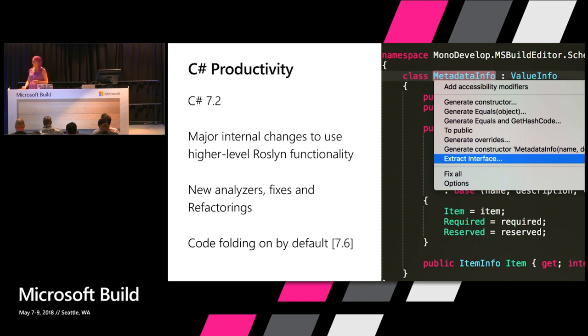And one tiny little thing that's near and dear to my heart is that in 7.6, we've turned code folding on by default. It's kind of small, but we've had that for a long time, but a lot of folks weren't actually aware it was there because it was in preferences. So we've overhauled the visual look and feel a little bit, and it's now turned on by default.